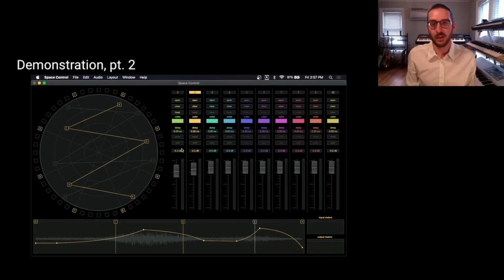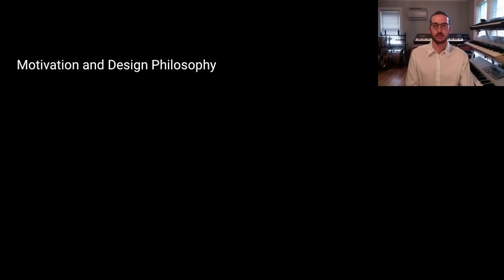All of the mix settings and the amplitude envelope are applied in real time while monitoring, but are also used when we save the mix to disk. I hope that the demo impressed upon you the speed and ease of using this software. At the same time, Space Control offers powerful and precise means of rendering spatial images. I will now further contextualize the project by discussing its motivation and design philosophy.